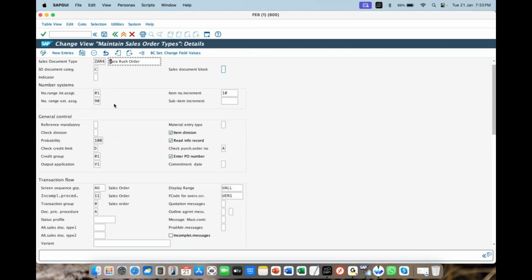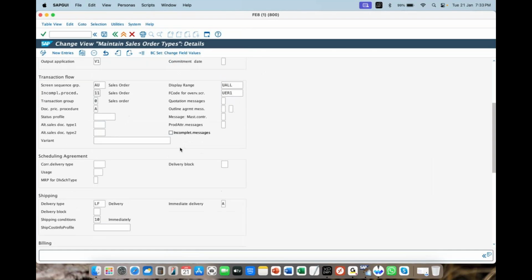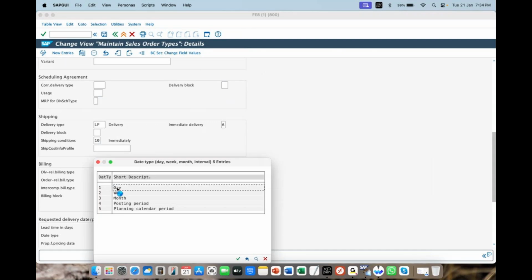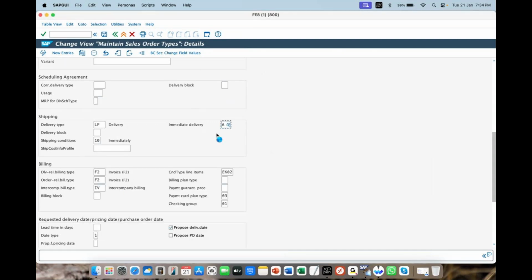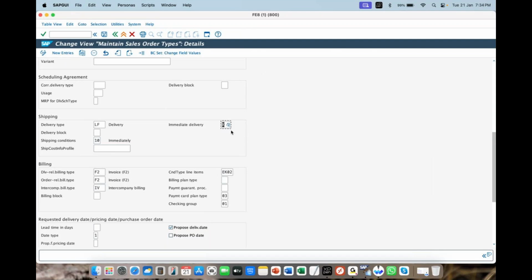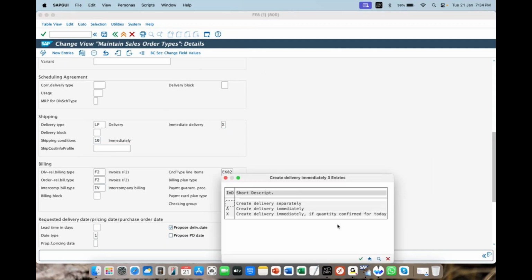If it is a rush order, here you see the lead time for delivery is not needed, because the date type is 1, that means same day. For the immediate delivery field, don't take A. If somebody marked A, no. If you mark A, it creates delivery immediately, and if there are other orders in the pipeline, ignoring the general orders, this order is considered. Not suggested. Always you take X: create delivery immediately if the quantity is confirmed.